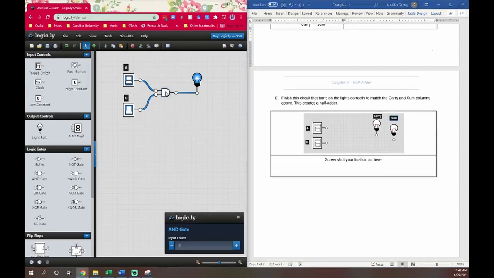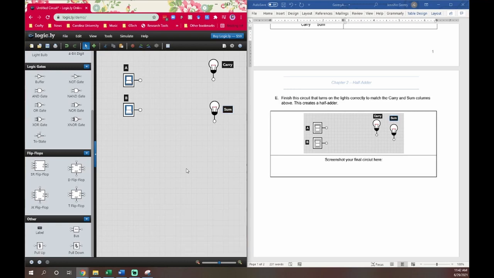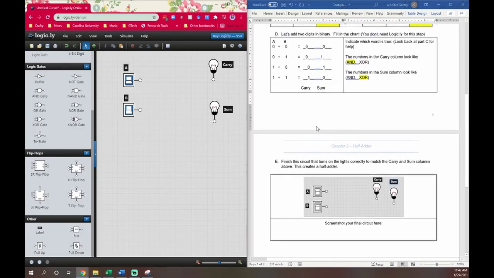Now, based on this, I can indicate what my carry and my sum are. So let's go back to this. Let's get rid of what I have here. Now I need 2 light bulbs, light bulb A and B. I'm going to scroll all the way down and grab those labels again so that I can indicate that this one is going to be the carry, and then I can indicate that this one is going to in fact be the sum. Okay. Now, we can figure out what's going to be the carry and what's going to be the sum based on what we have up here.